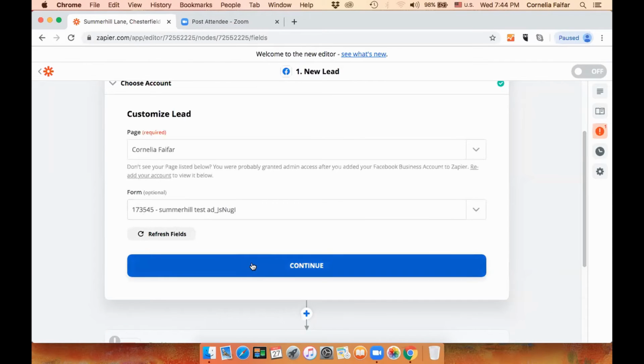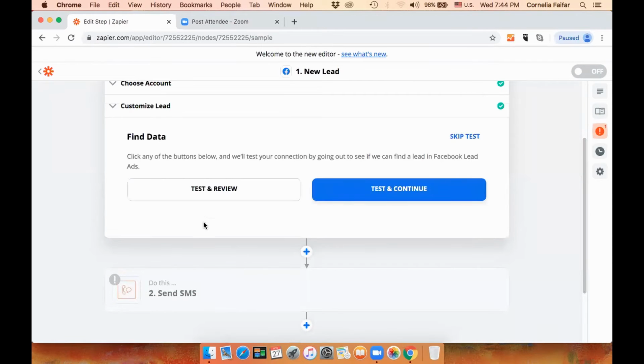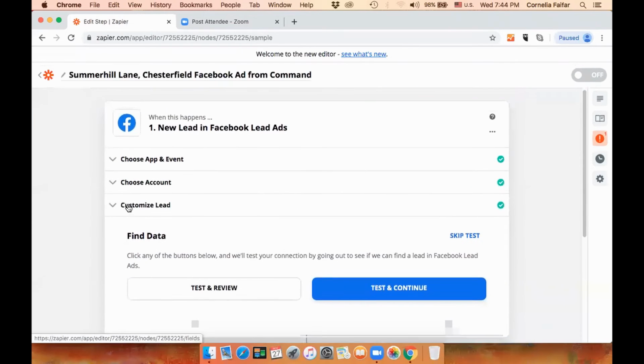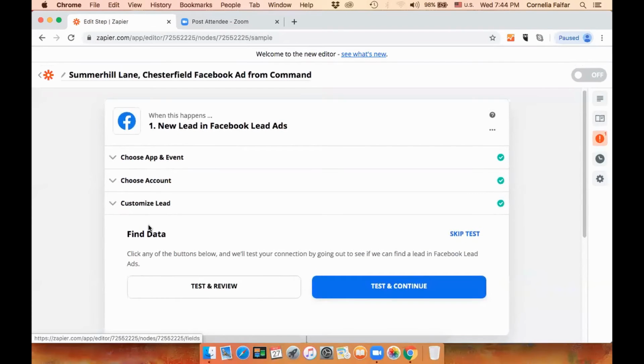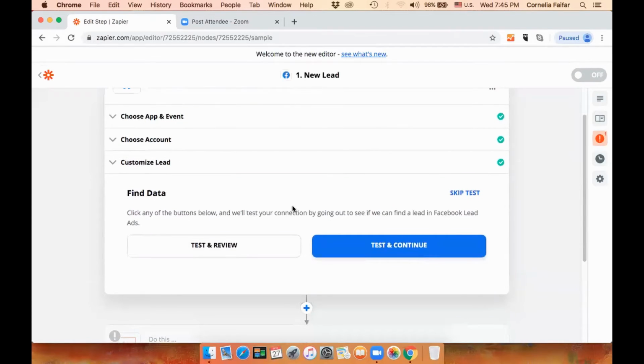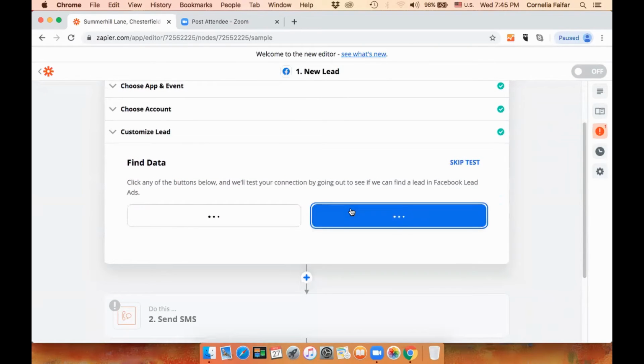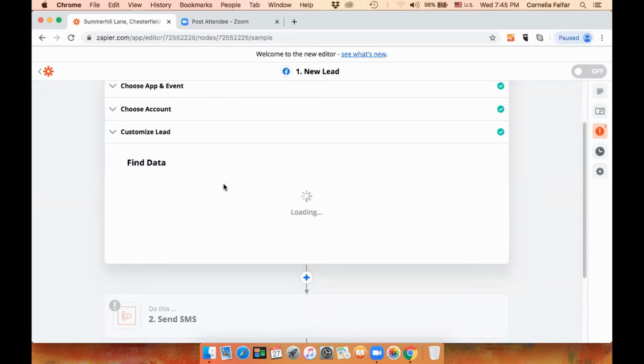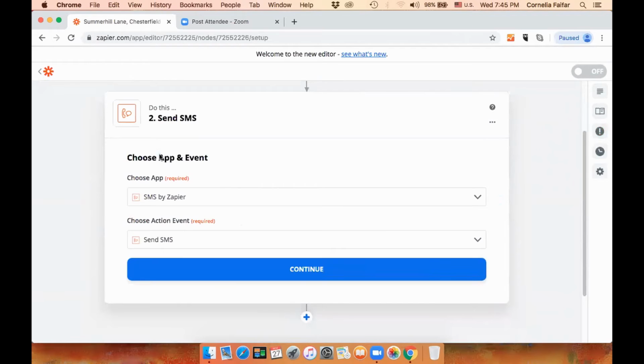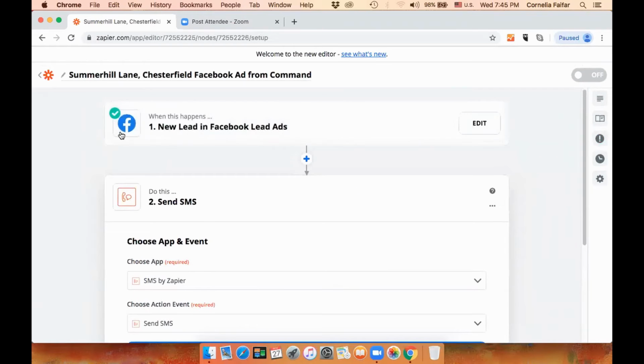I click on continue. And you want to test every step when it asks you to test. It's asking me if I want to test. Yes, I do, because I need to make sure this widget works. I'm letting it run a test. Okay, and you can see after that test, I now have a green check mark here. That means the test was successful and I can move on to my second and last widget.